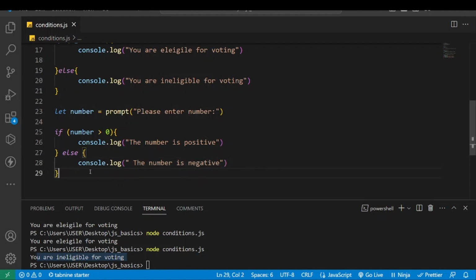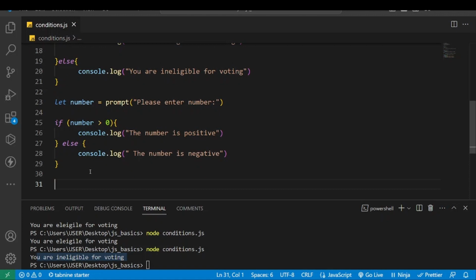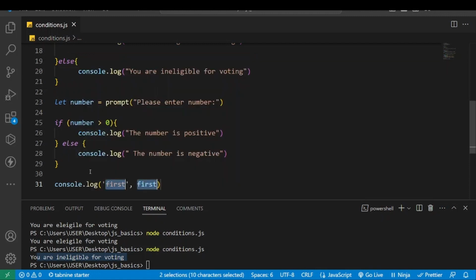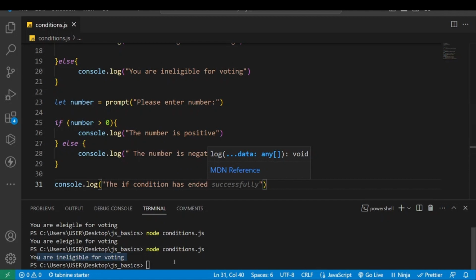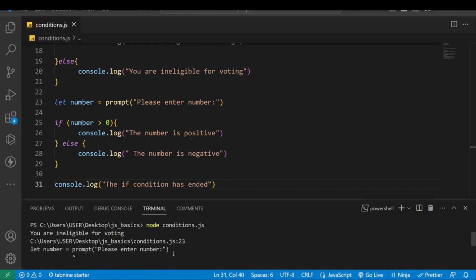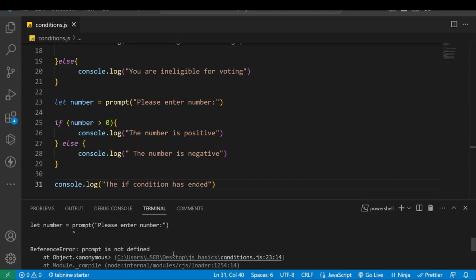Okay, then you can also tell the user that the if statement has executed successfully. So down here you can say console.log the if condition has ended. Okay, if I run that, here it says prompt is not defined.